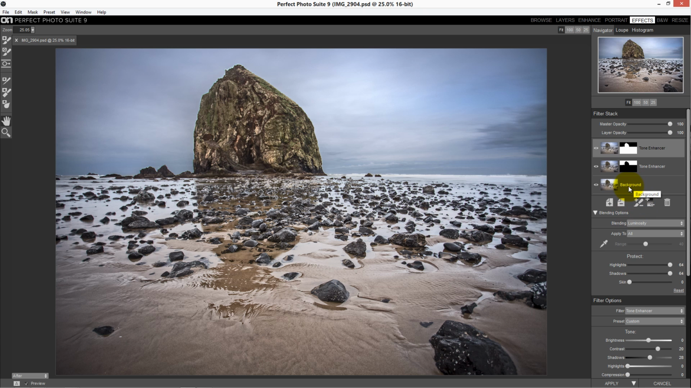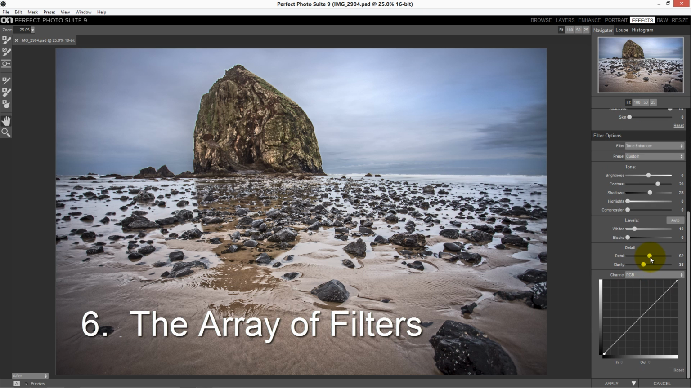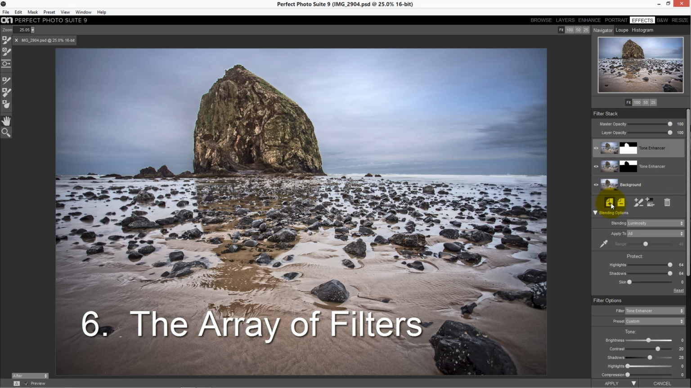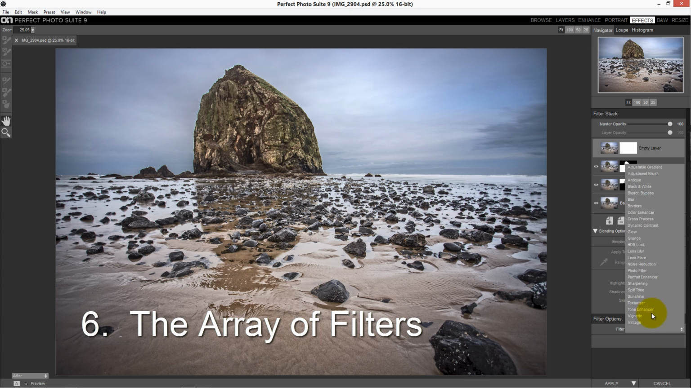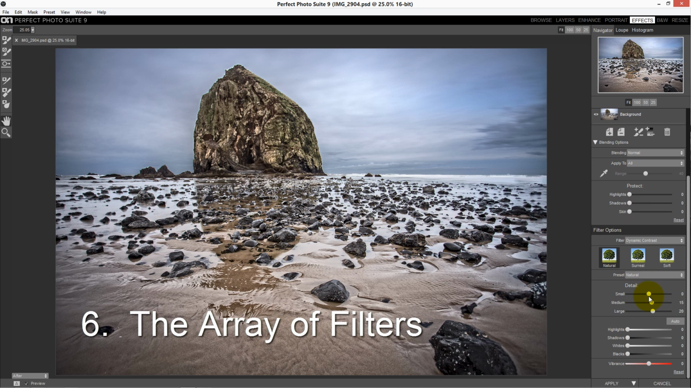The 6th thing that I absolutely love about Perfect Effects are the filters and the multiple options that you have for filters. And one of those that I really love the most is called the dynamic contrast filter. So what I'm going to do is go ahead and make a new layer. I'll click on filter down here and go into dynamic contrast. And this is like your pseudo HDR layer. Me being an HDR guy, I absolutely love what I can do here.